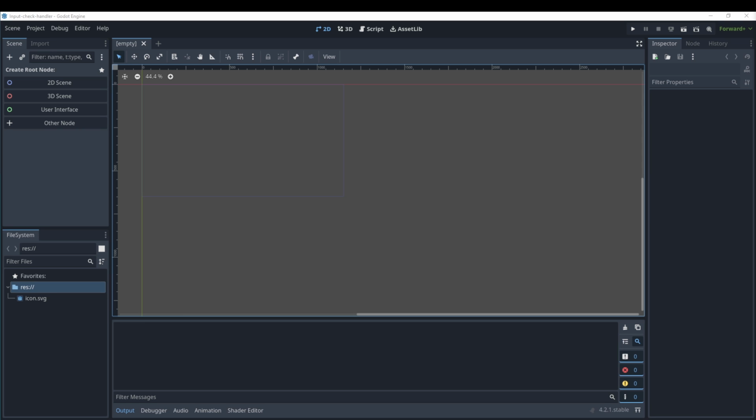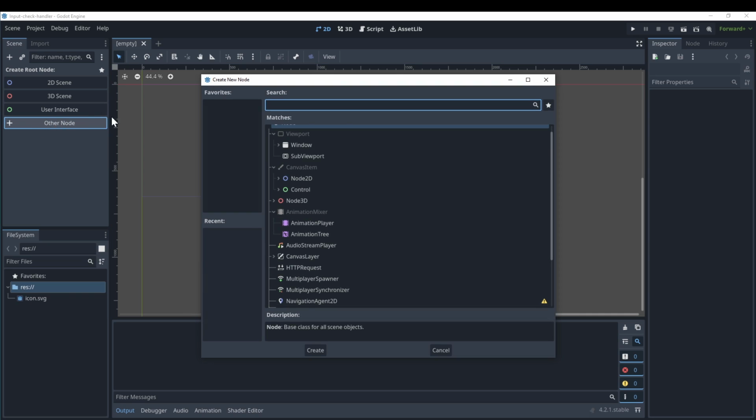After we create the input check handler, I will then make a menu to display a simple function that this handler could be used for. This function will be to change the visibility of the mouse cursor and the current button selection when we transition between mouse and gamepad. Okay, so in order to make the input check handler, we're going to click Other Node.